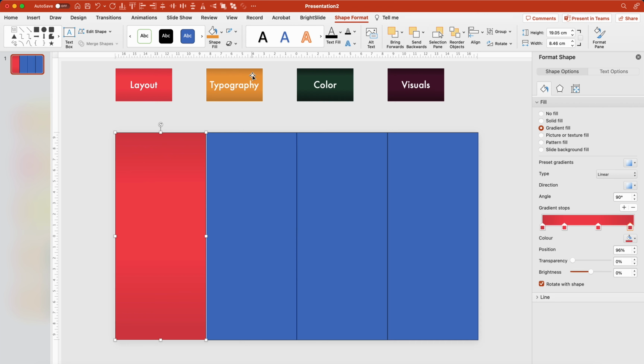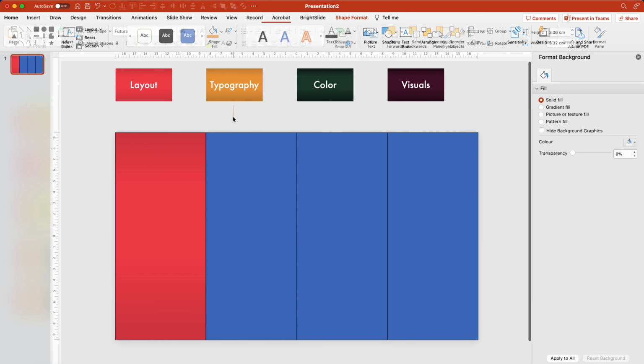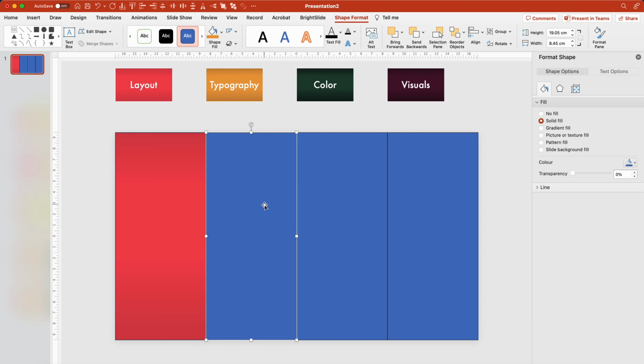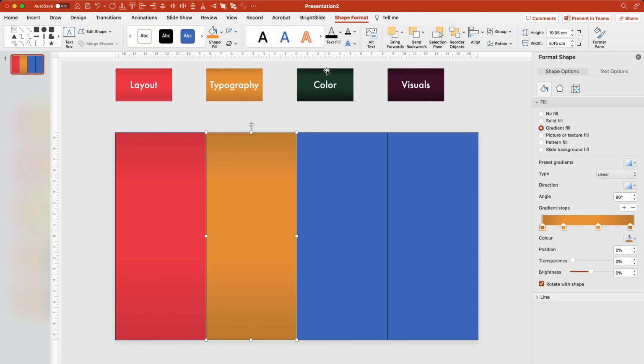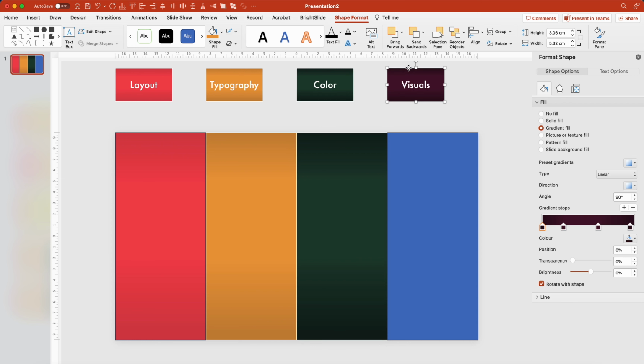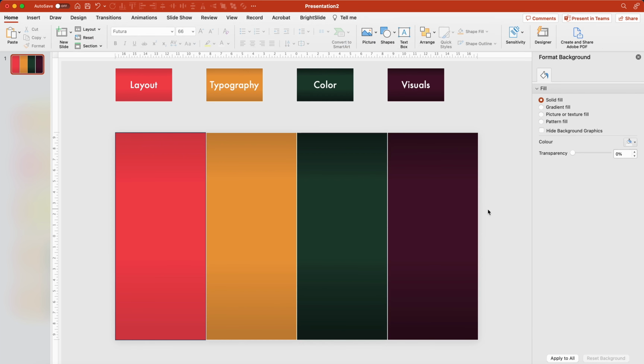Now we'll copy paste the gradient from the other 3 objects that I have already created. All I need to do is select this, Shift Command C. If you are on Windows, Shift Control C. Now select this object, Shift Command V. So it will copy paste the formatting from one object to another. So I'm using shortcut keys over here, and this is done.